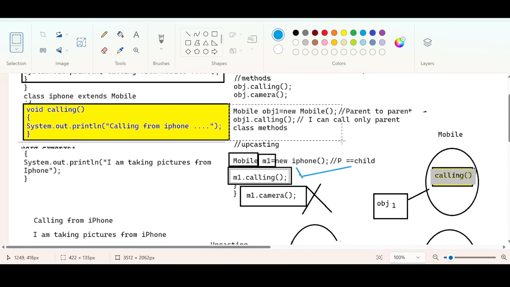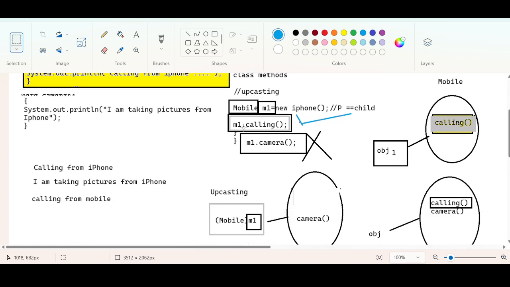No issues with this also. Mobile obj1 equal to mobile. obj1 is of mobile type. The calling method inside the mobile class will get executed. No issues. But here there is not an issue. There is a little confusion. Why is there a confusion?